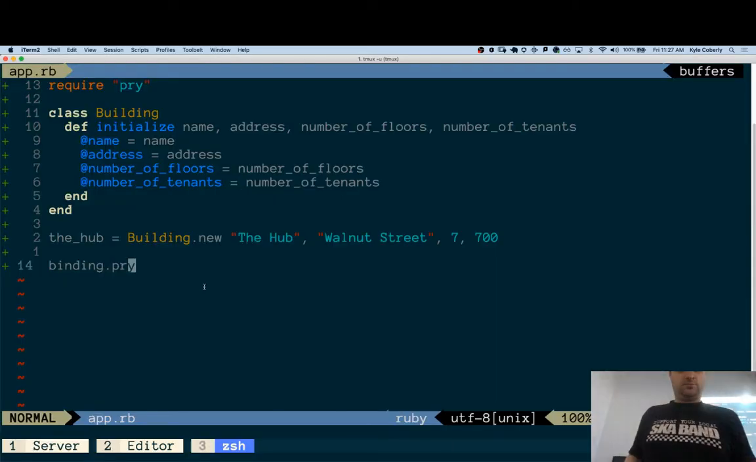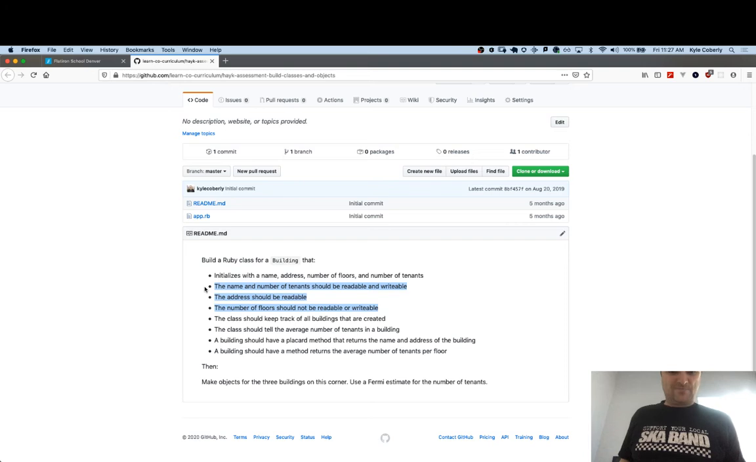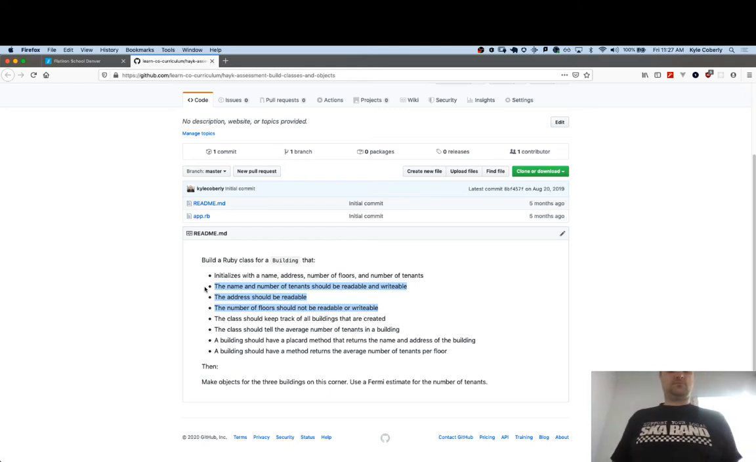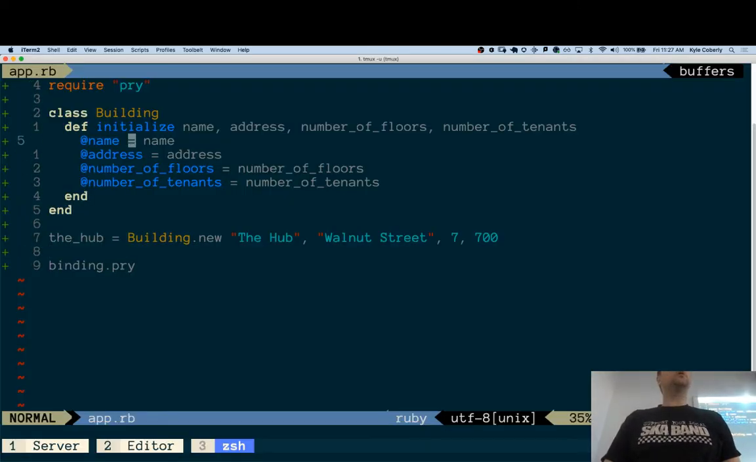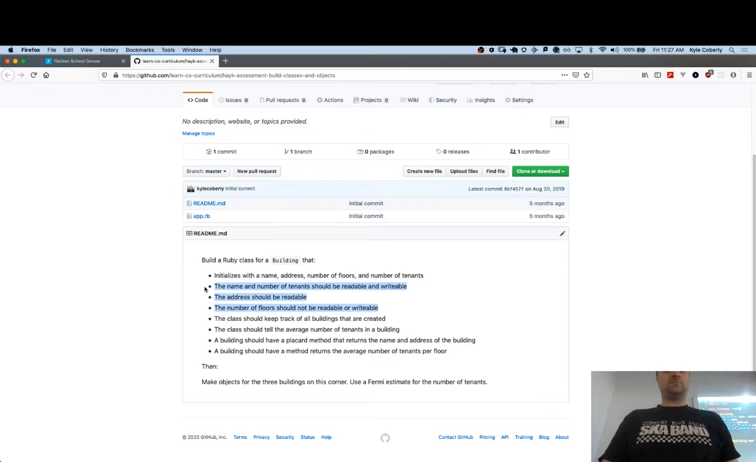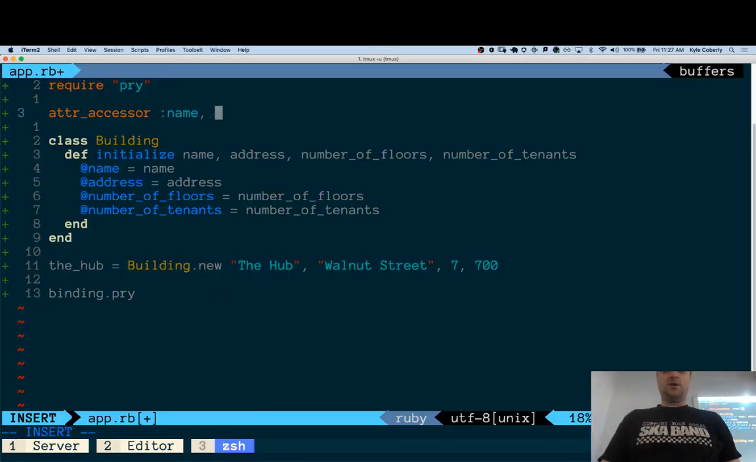Cool. So, first one, name and number of tenants should be readable and writable. I'm going to call on somebody. Lily, what you got for me? I put the accessor. Yeah. So you just format it as attr_accessor, and then what? Colon name. Yep. And then number of tenants, right? Yeah. Cool.